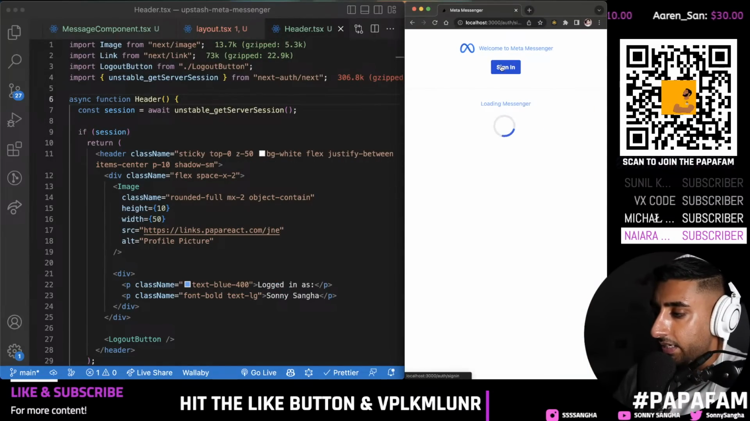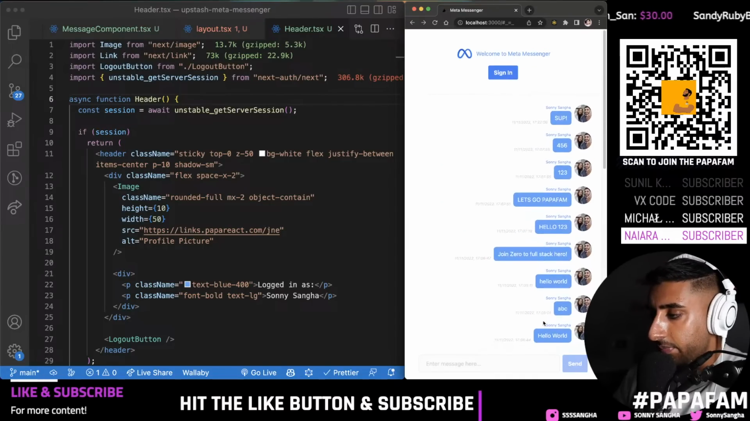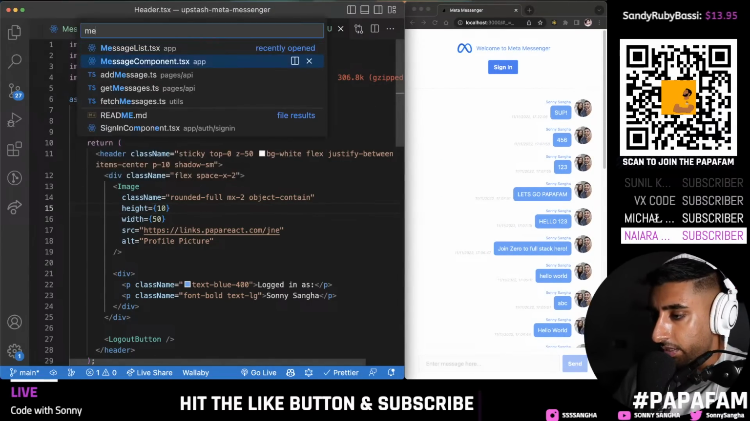So now if I click sign in, it will take me to my sign in page. But if I go back here, you can see I just can't type in, but I can see all the messages.